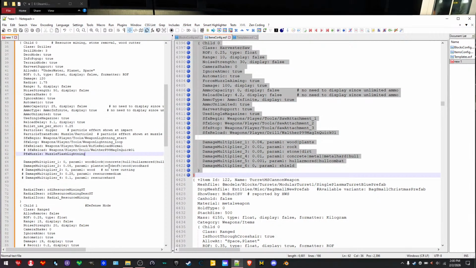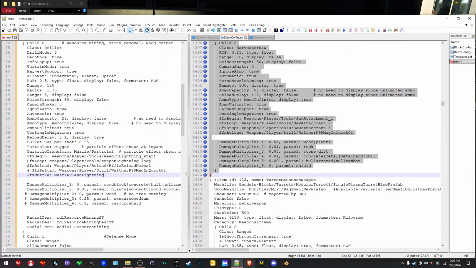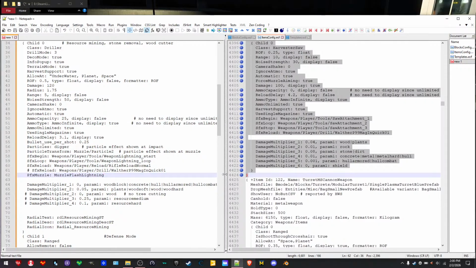Let's zoom in a little bit so you can see it a little bit better now. We'll just move that over right here a little bit. All right, so now this side right here, this is our survival tool.